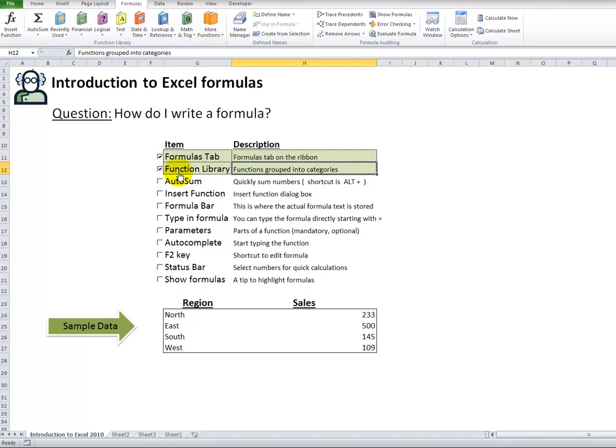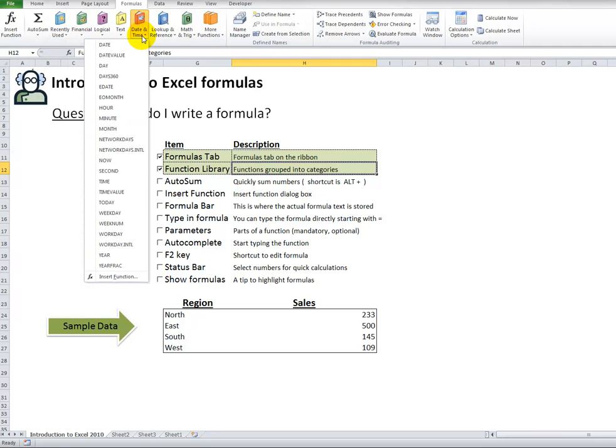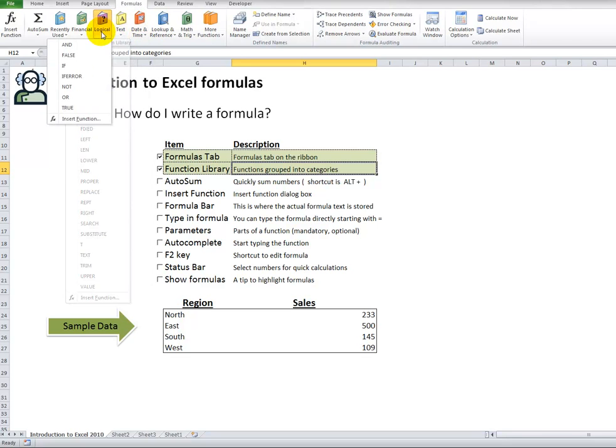The function library is right in here. As we see, it's a group within this tab, and you click on the drop down, you see the many different options, the functions grouped together in date and time, text, logical, etc.